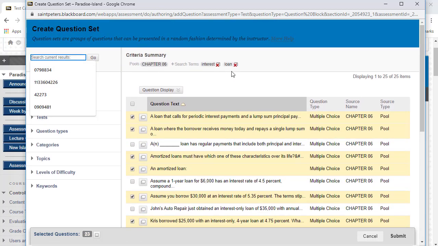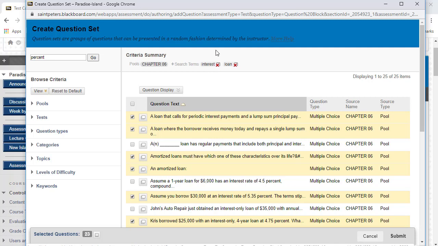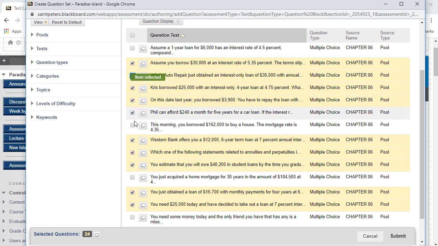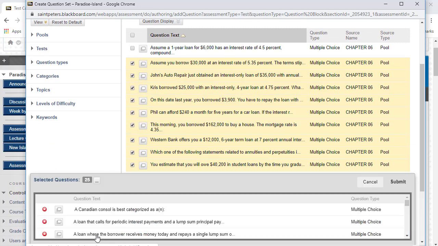Finally, I'm going to search for anything that has the word percent. Again, what I've done over here is I've searched for interest and loan, so these are the only questions in which both interest and loan appear. I'm going to filter by percent, so now I can see all questions that have interest, loan, and percent. I still have 2 questions for my bucket, so I'm going to click this one and this one. Now I have 25 total questions.